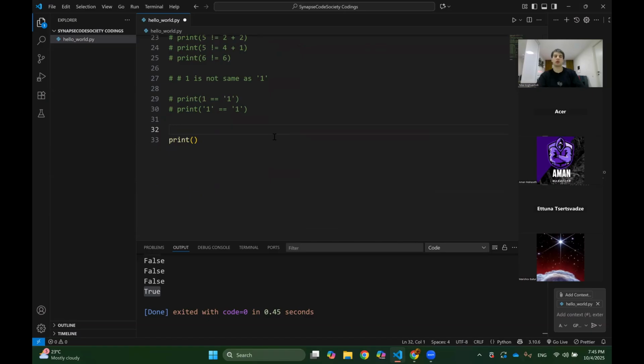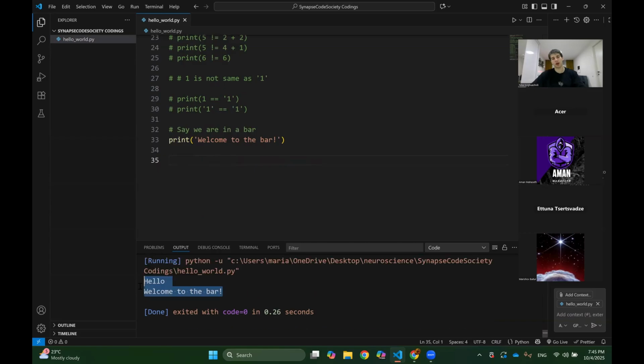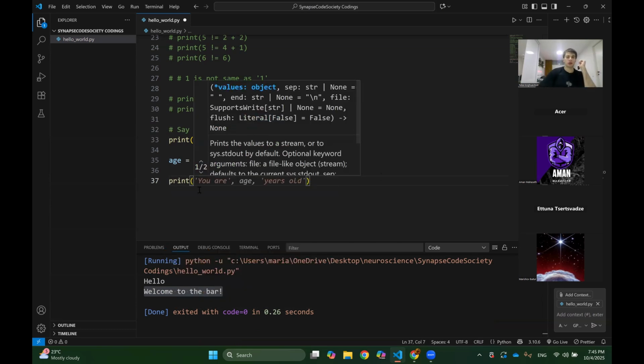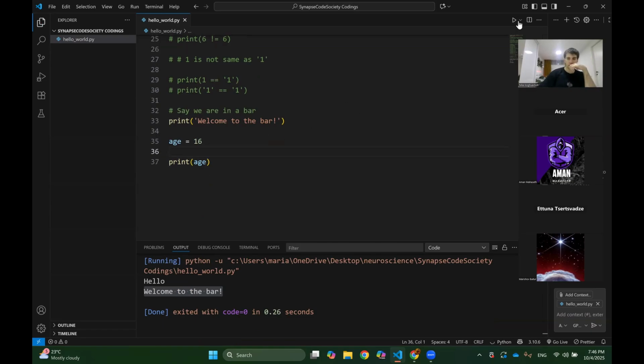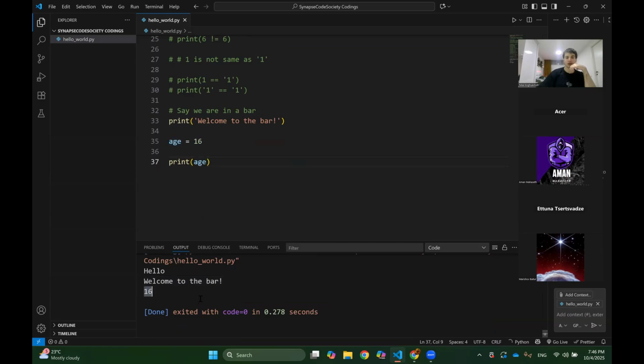Let's say we are in a bar. Welcome to the bar, right? We'll just write that to the screen. Obviously, this is nothing. We're just writing text to the screen. But now let's say that age is 16, for instance. And here, we can print this age to the screen. Here's what will happen. We get 16 on the screen.